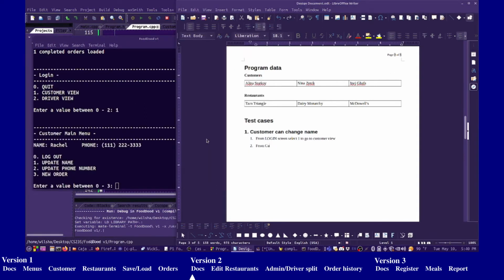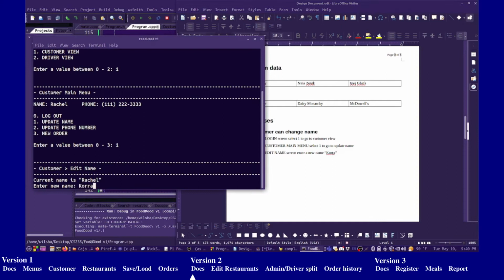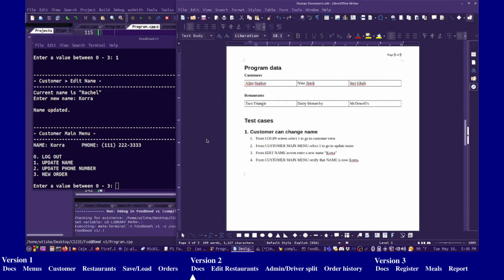From customer main menu, select 1 to go to update name. From edit name screen, enter a new name. Let's just say Cora. And then from customer main menu, verify that name is now Cora. So that would be one manual test.